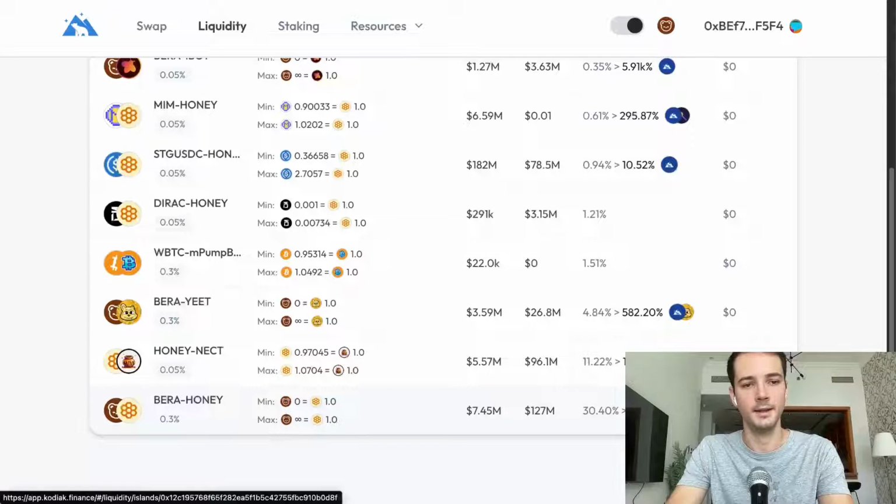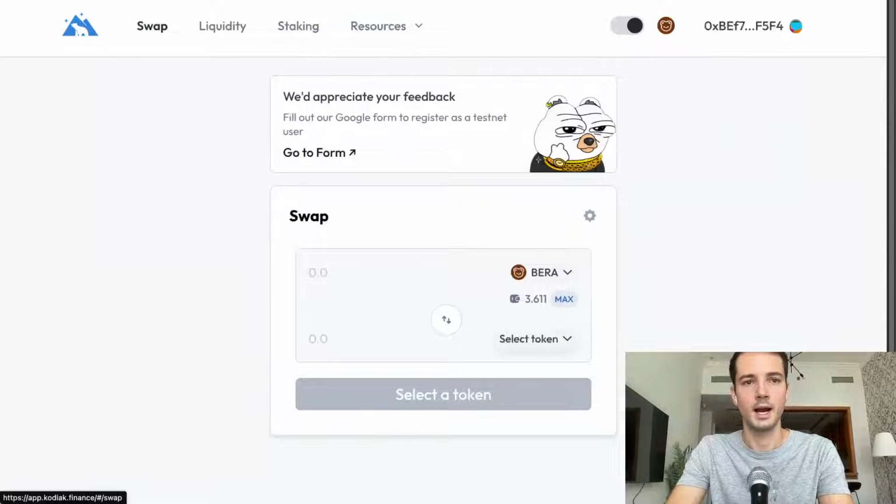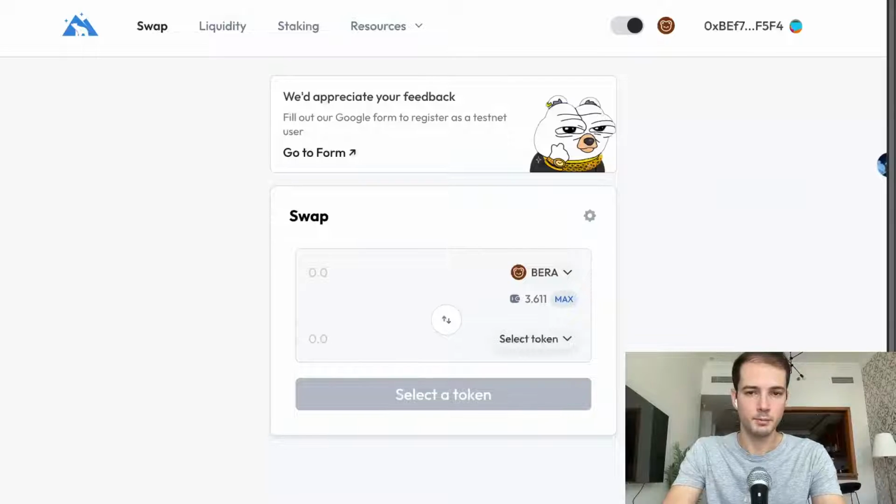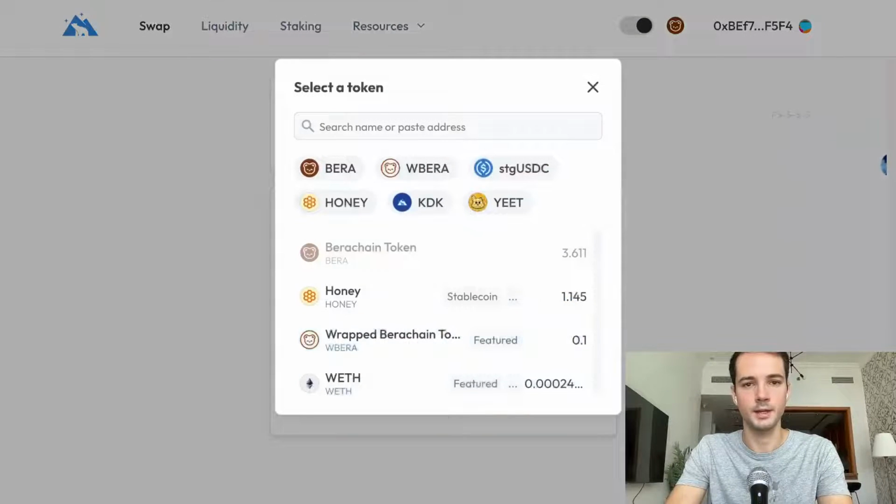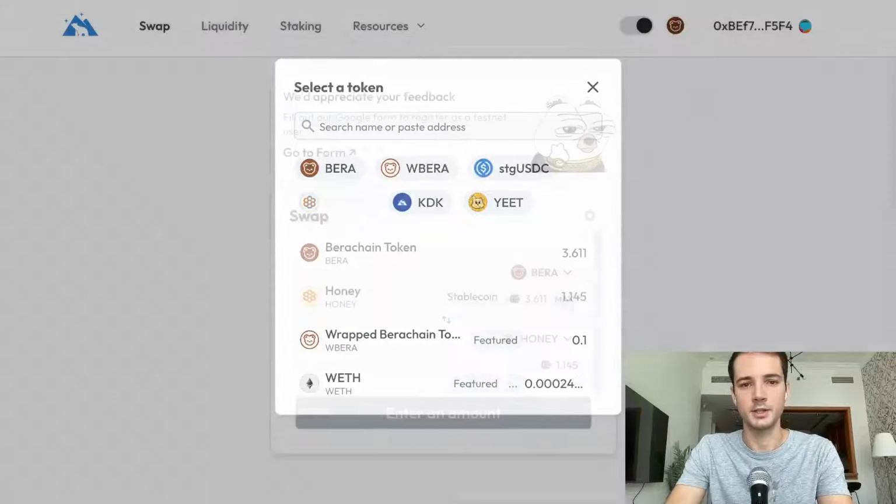So let's go ahead and swap some Bera for Honey. I do have 3.6 Bera right now, so you just go ahead, select the token, then you just click on Honey.